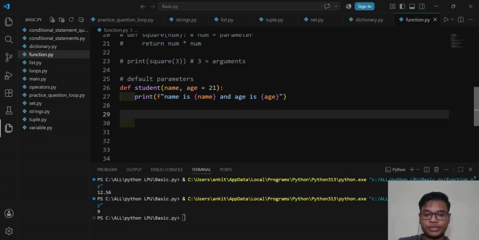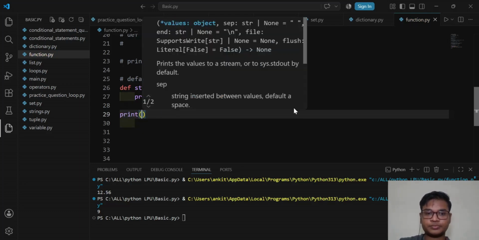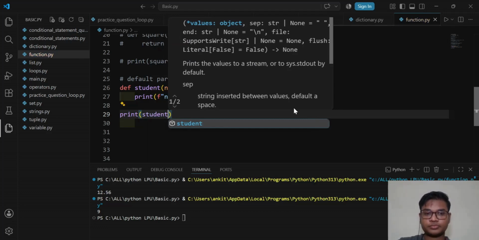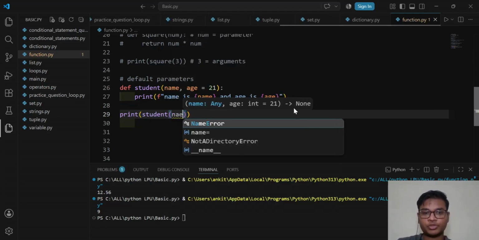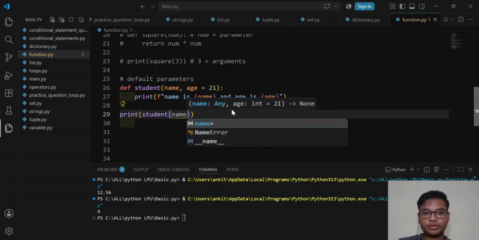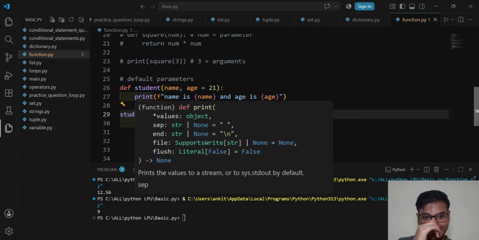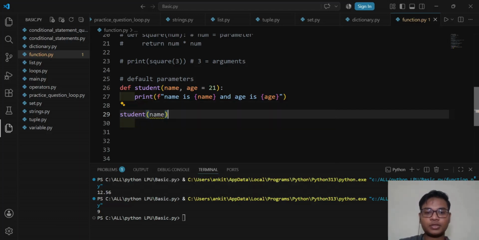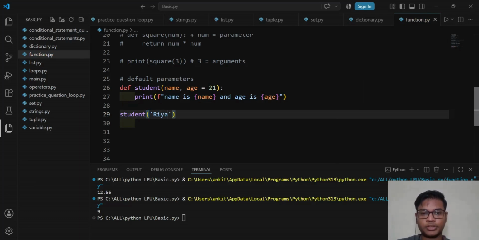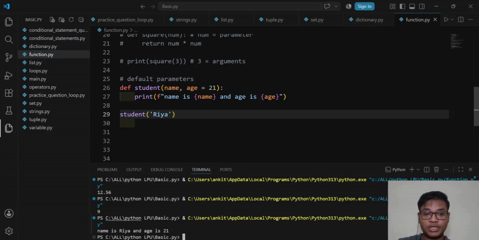Now call the student function with just the name, because the age is default. Not print, just call, because you already have print inside the function. So now put a value for the name, Ria. Take it, Ria. Done. Now run it and see the output. Name is Ria, and we provided the argument Ria, but age is 21.